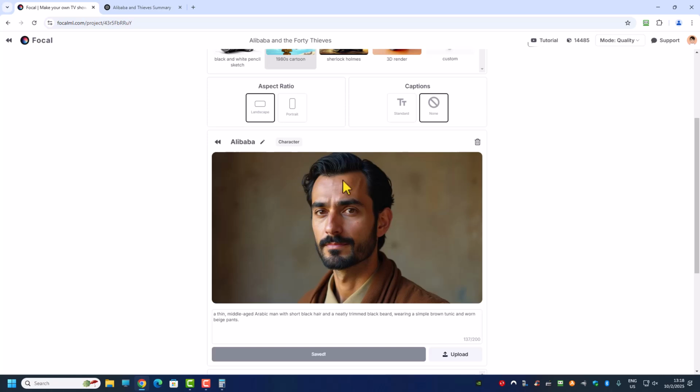So instead of a thin middle-aged Arabic man with short hair, let me change it to short white hair. A thin middle-aged Arabic man with short white hair. Instead of black, I change it to white, and then I say no beard. So instead of having a beard, I choose no.